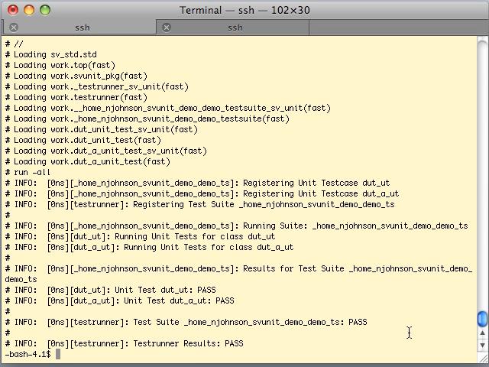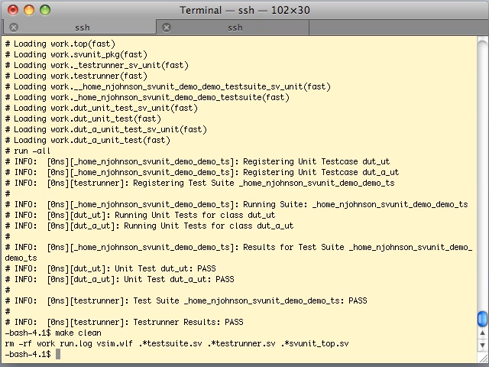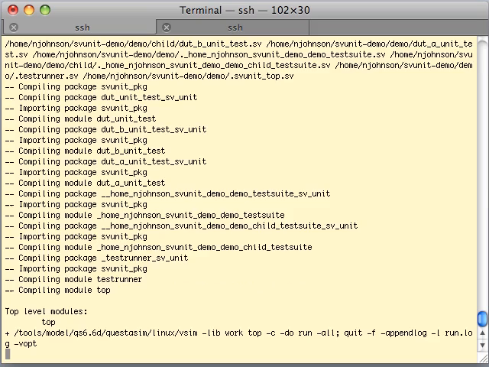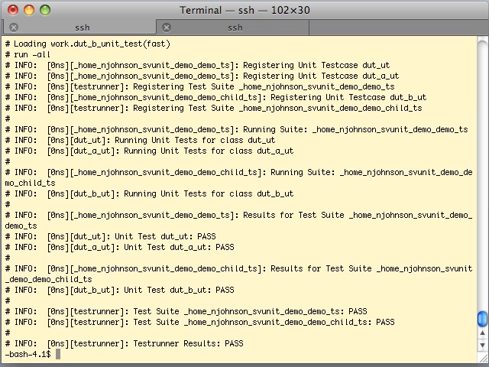So to get that, let's clean out the old stuff. Let's regenerate the framework with our trusty create SVUnit. So now we've got a new version of the framework, and let's make this and see what happens. So now what we get is looking a little better. We have the original test suite here with .unit test and .a unit test.